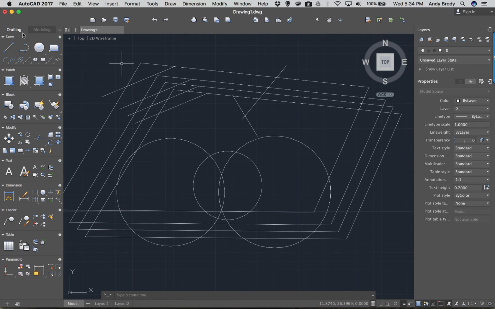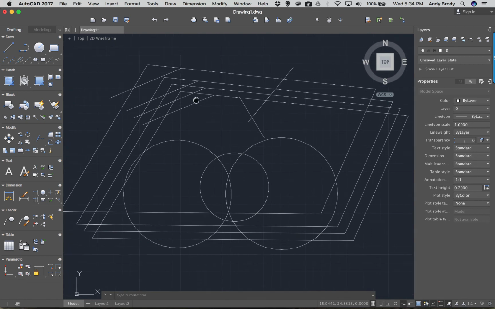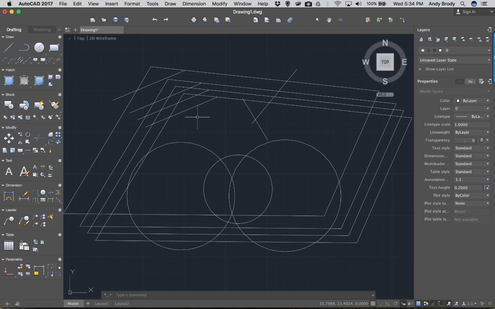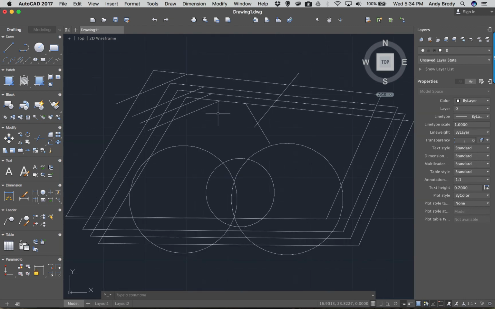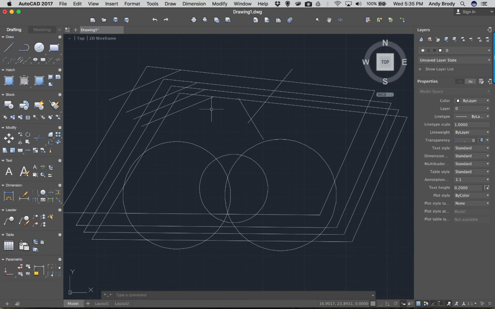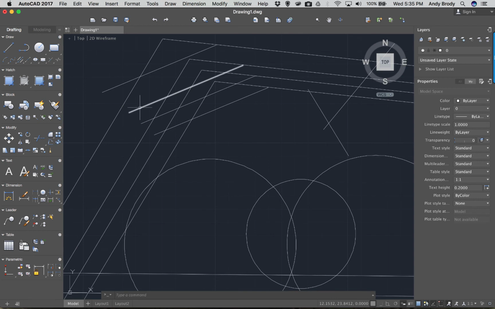Now, the last thing that I'm going to do is show you a way to make a cleaner drawing. There are two options here. One is if you have a bunch of lines and you want them to meet another line, there's a command called extend, E-X-T-E-N-D. And if you think about it, that is what you want to do. You want a line to extend itself until it meets something else.